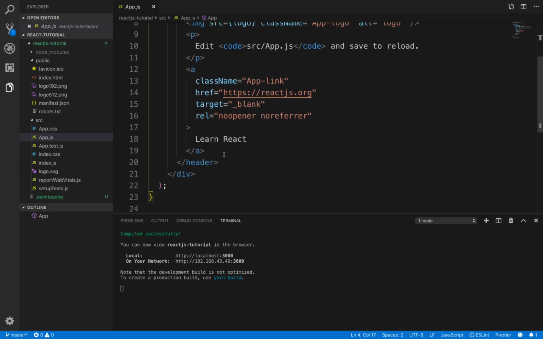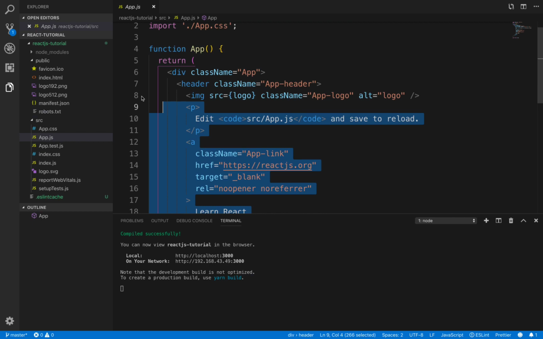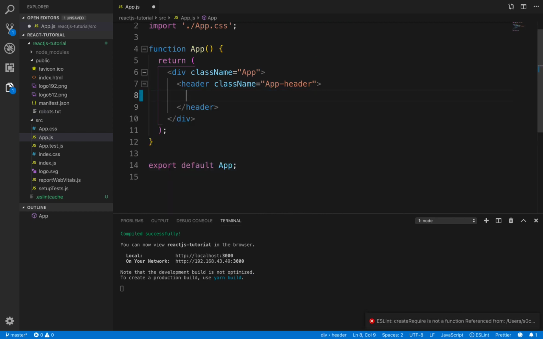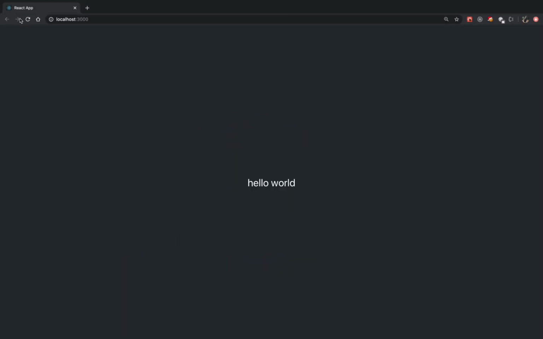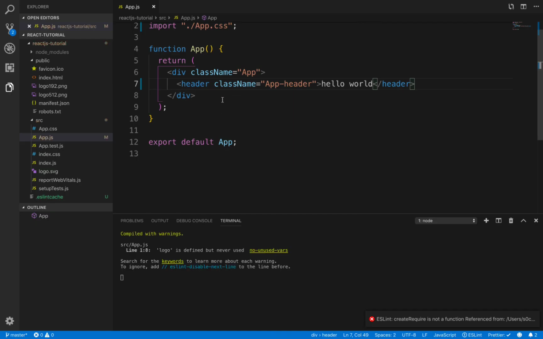So let me actually erase all of this, and let's write hello world and see if the changes are reflected. So I'm going to say hello world and hit save. Now let's actually go to our application, and we can see that we are able to render hello world, and all of the content that we just erased is gone. So this is all you need in order to create and run your React application.